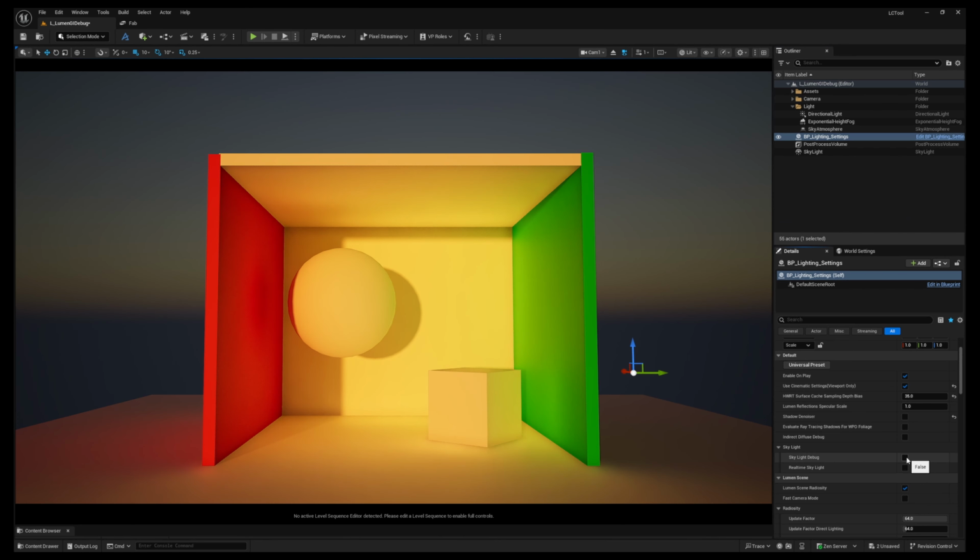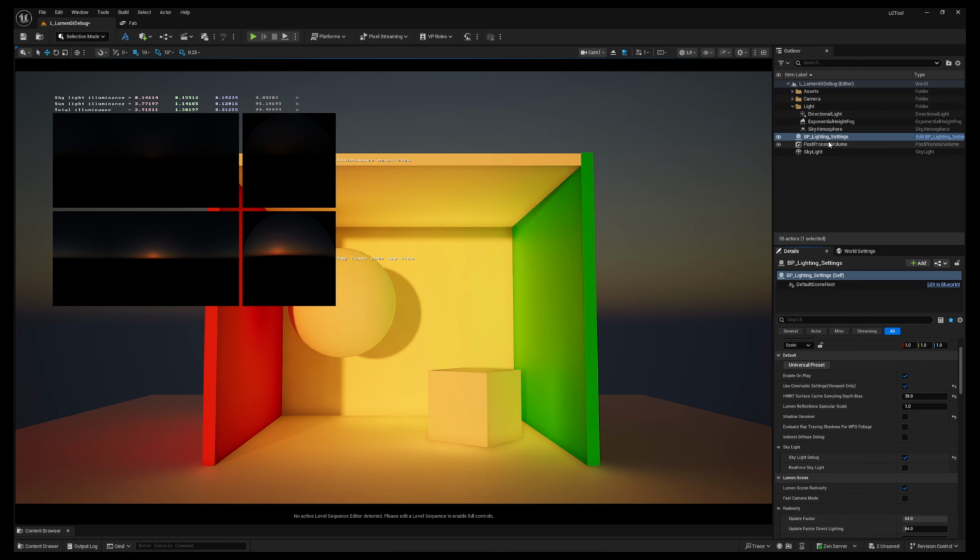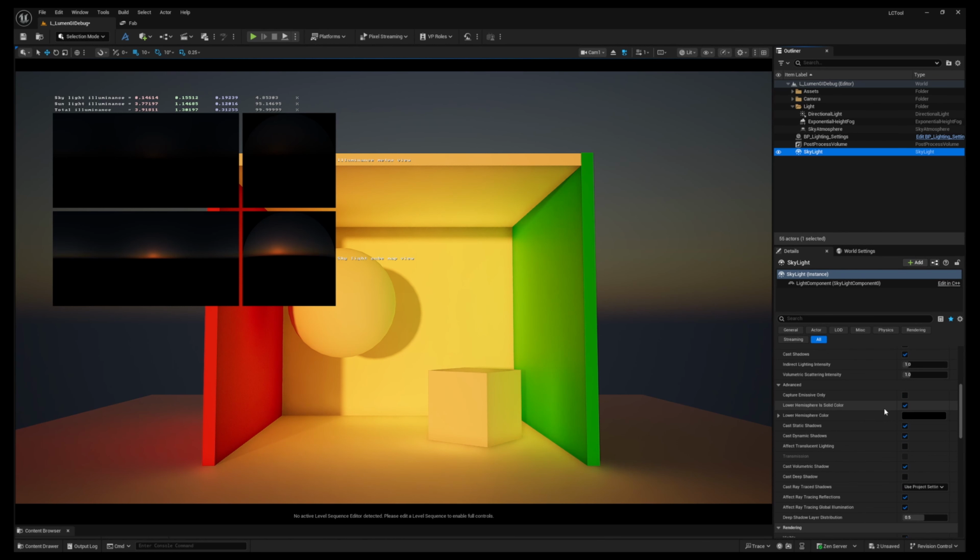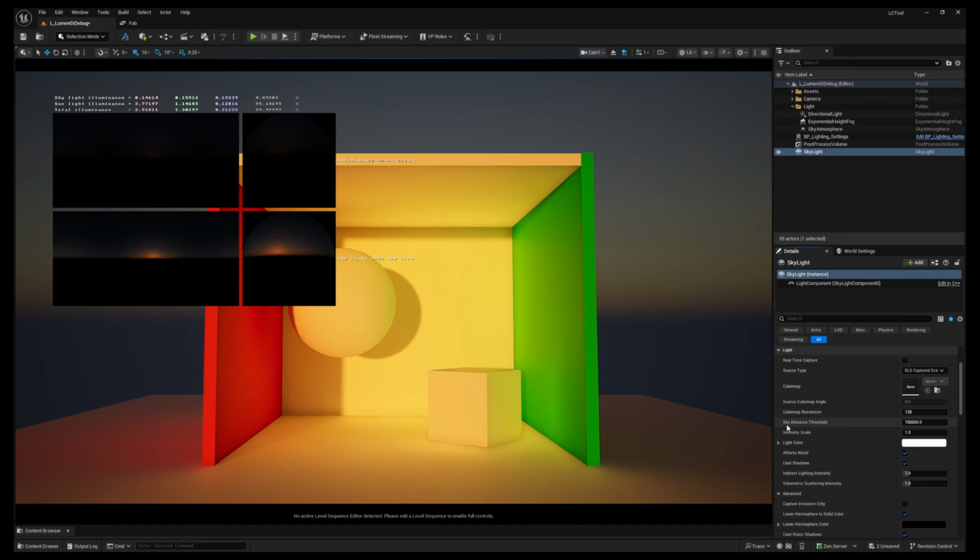Now we're moving to Skylight Debug. Enabling this setting will allow us to see what the Skylight sees. Ray tracing needs to be disabled as it does not work with Skylight, but the engine will still send the RT course to it. Lower hemisphere as a solid color is a useful button that can be used to enable the bottom layers of your atmosphere or HDR. Now we're moving to sky distance threshold.